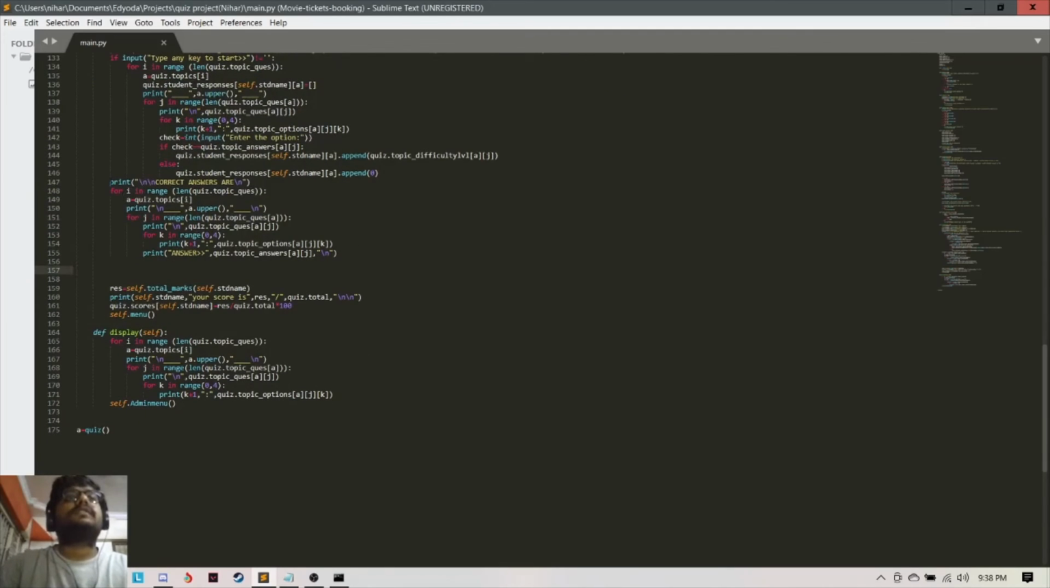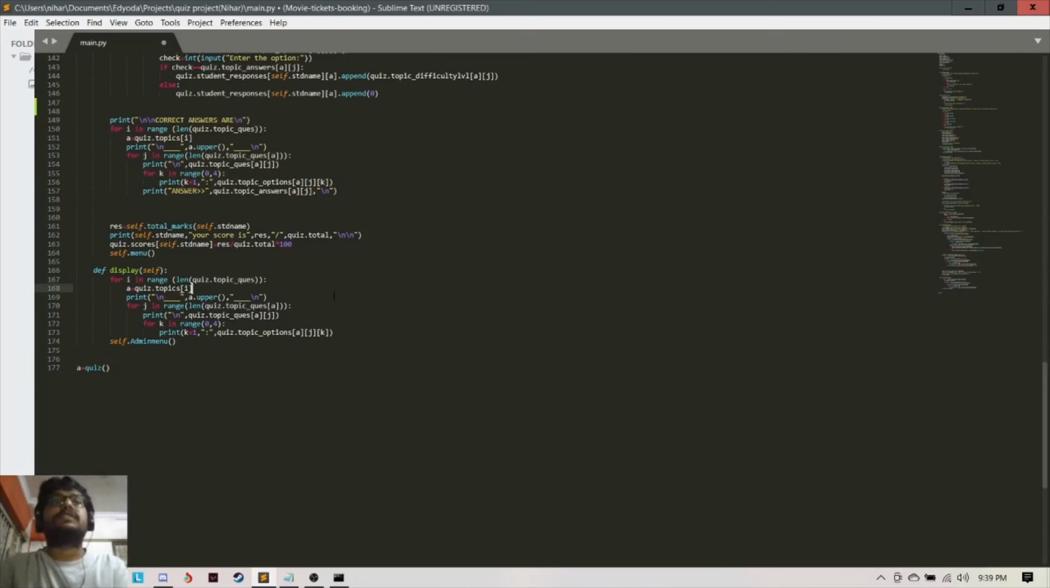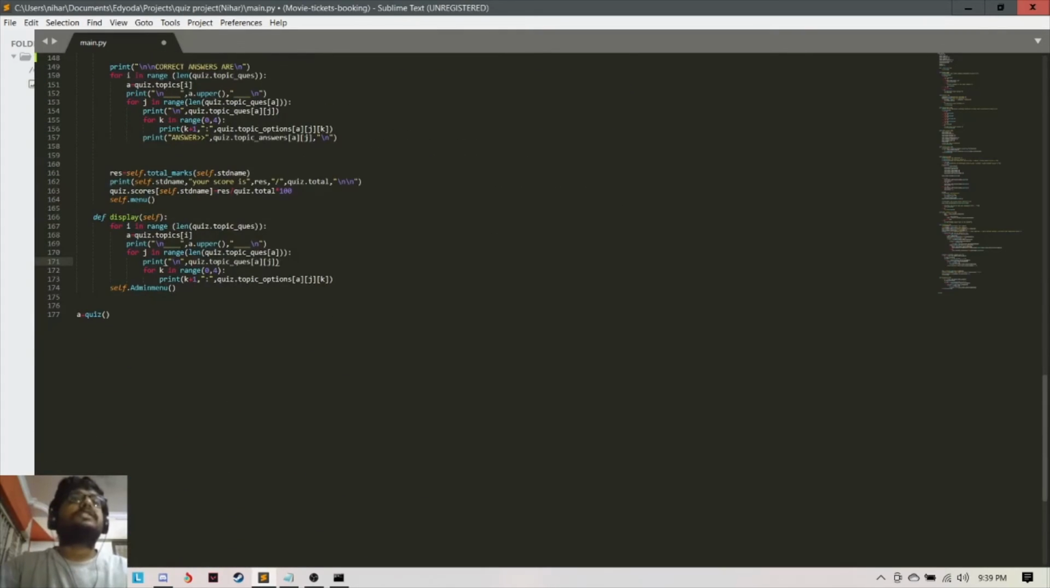Then this is the part of correct answers that we have shown you. After the submission, the admin will show the students the correct answers for the current quiz here also. This result will be stored in the data, and after that the scoreboard has been shown to us. The display function was for the admin side, just to view the quiz from his side only.